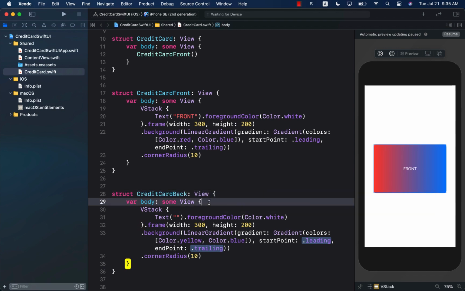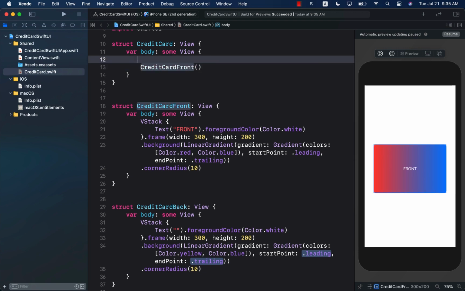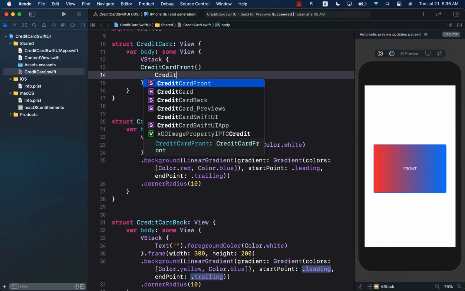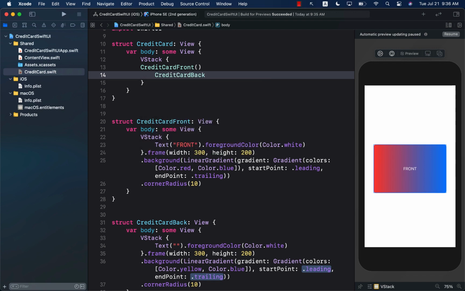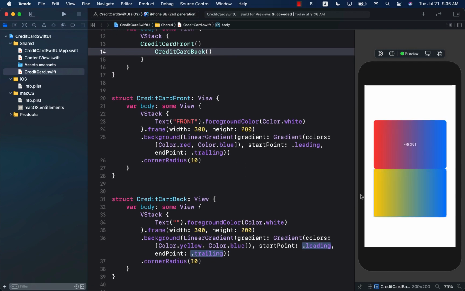If I do want to see this card, I can simply put it instead of the credit card front, or I can put both of them by simply wrapping this in the VStack. There we go. So now I should be able to see both the different cards, the credit card front and the back of the card. The back of the card doesn't really have anything. As you can see, it's completely empty.